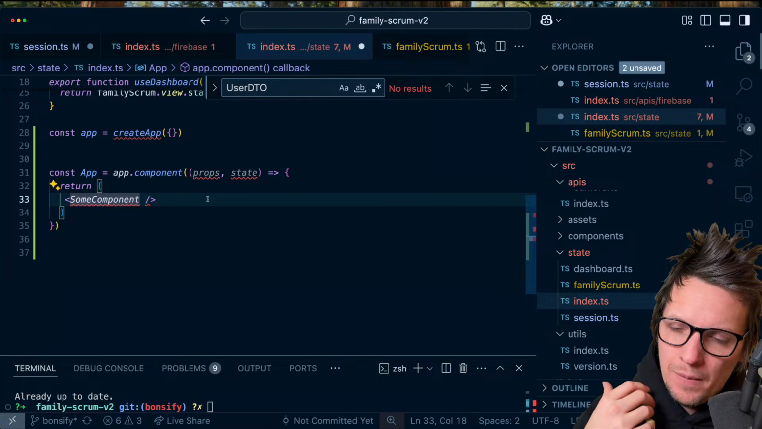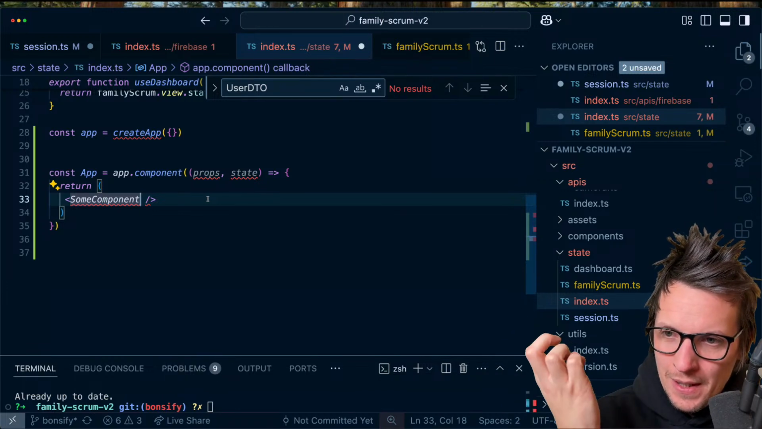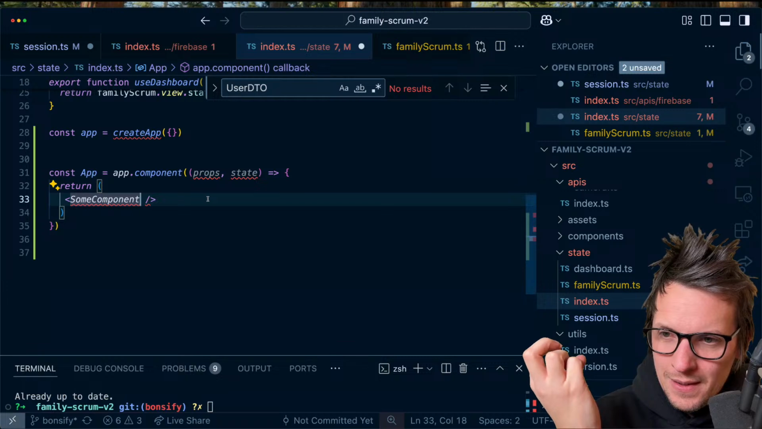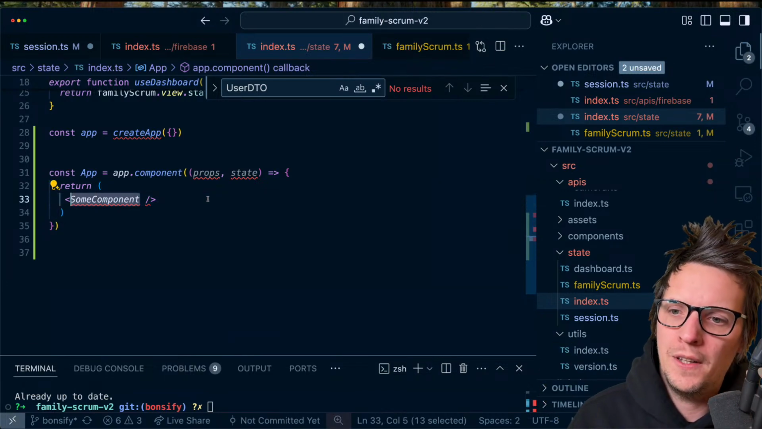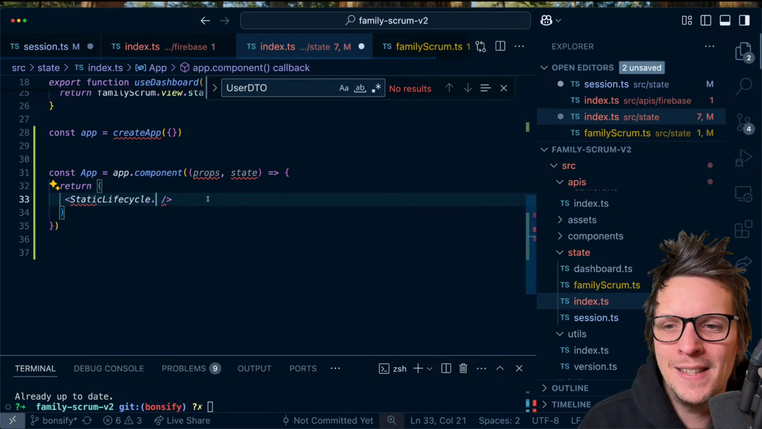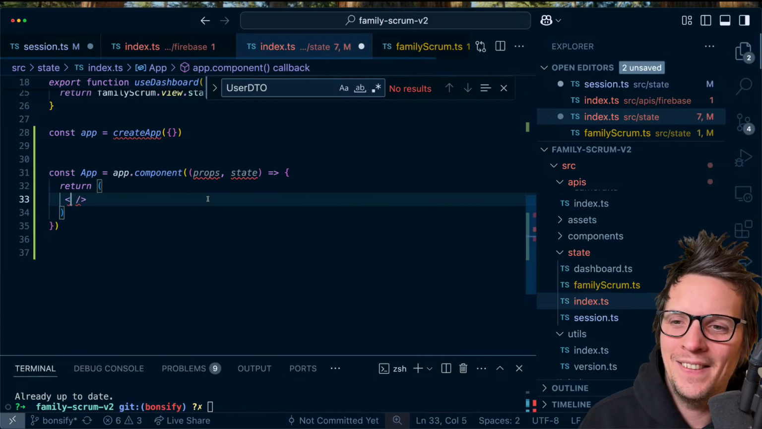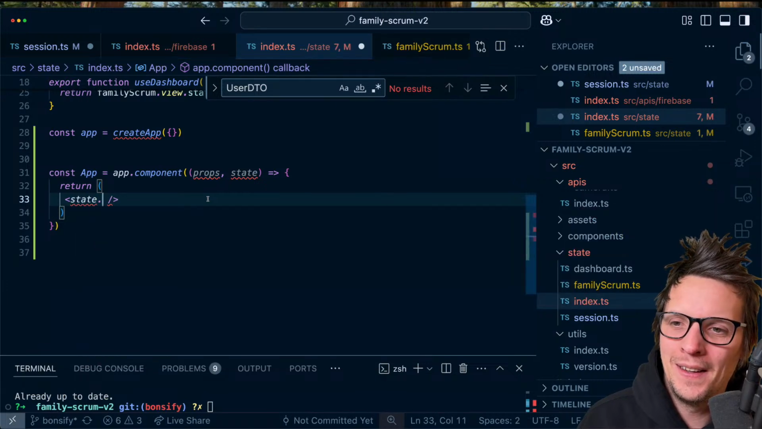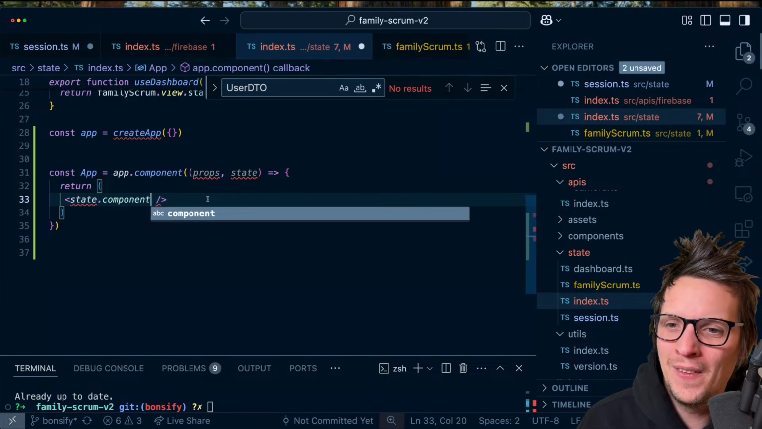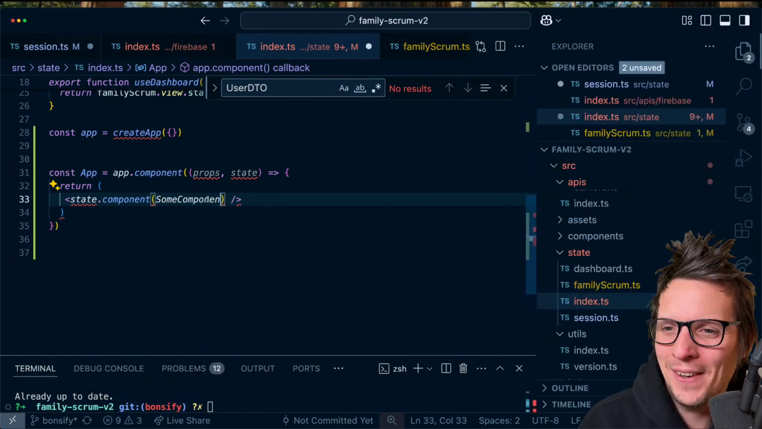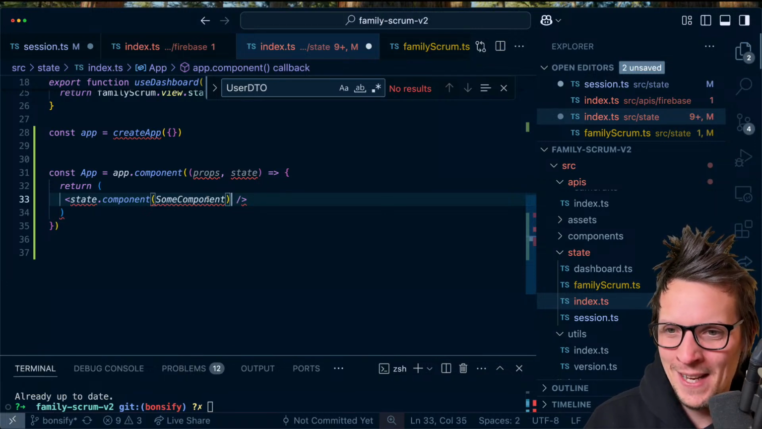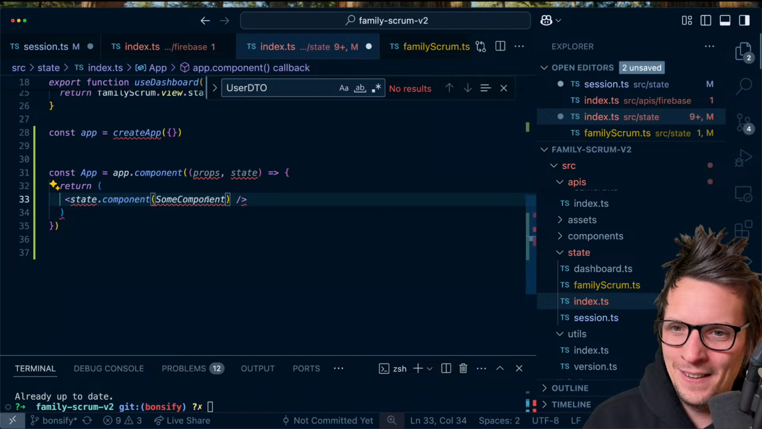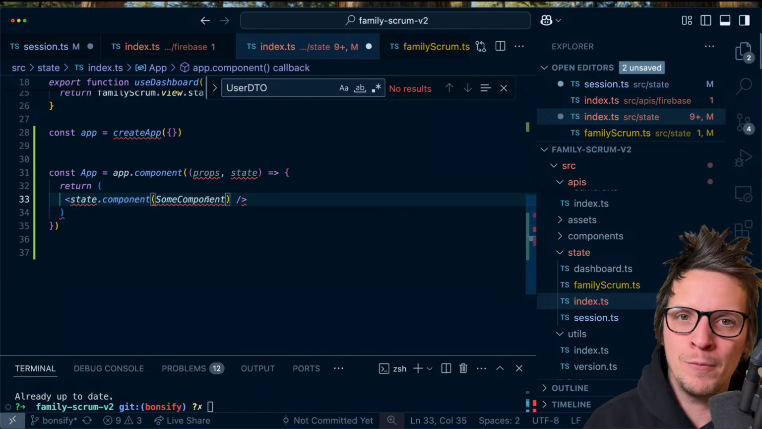But it has to be possible to say that. Well, I guess what you have to do is something like state dot component. That's the type of thing you would have to do to create that guarantee that I'm actually providing, I'm consuming a component.